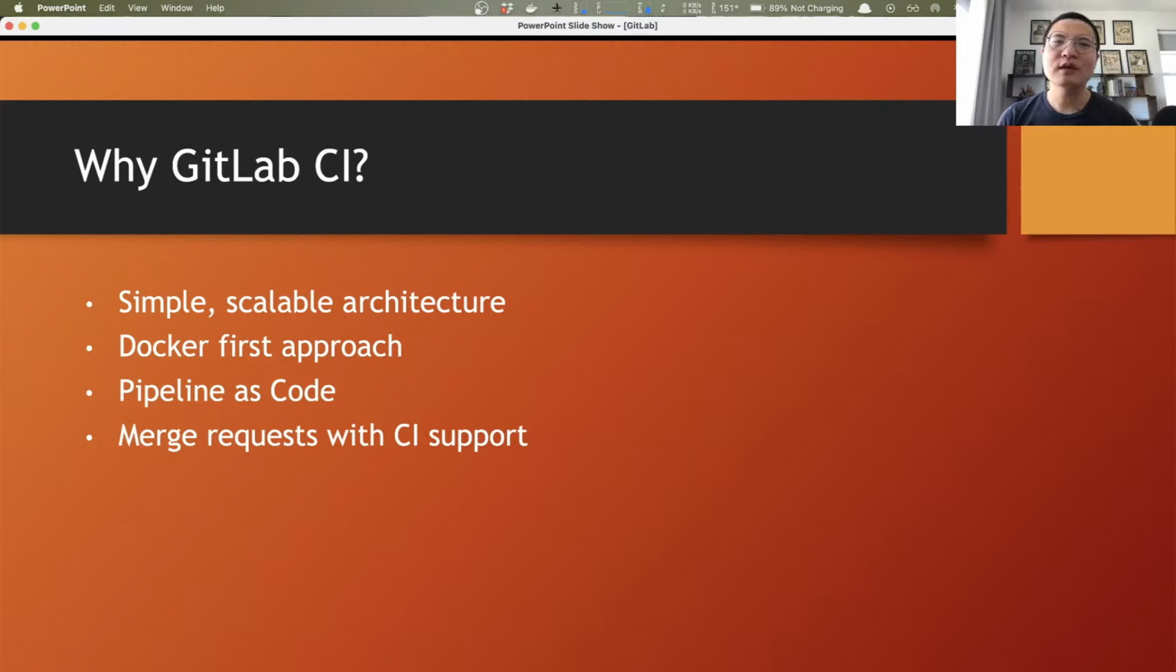I feel like the reason people are going to GitLab or other newer solutions is that it's a more modern solution where you can easily scale, and everything is Docker first, pipeline as code, and other very useful features integrated all together. Like you have repositories, you can do merge requests, and you can do issue tracking, etc.